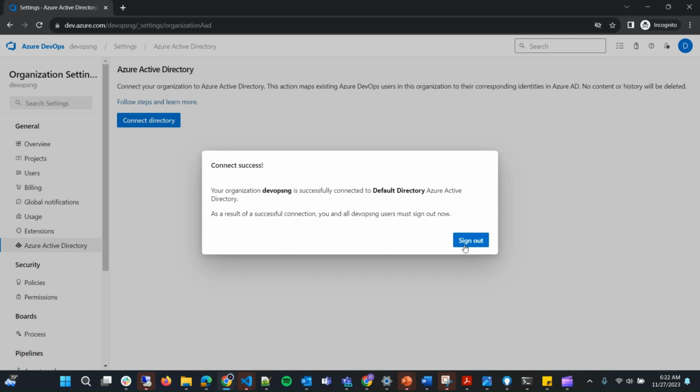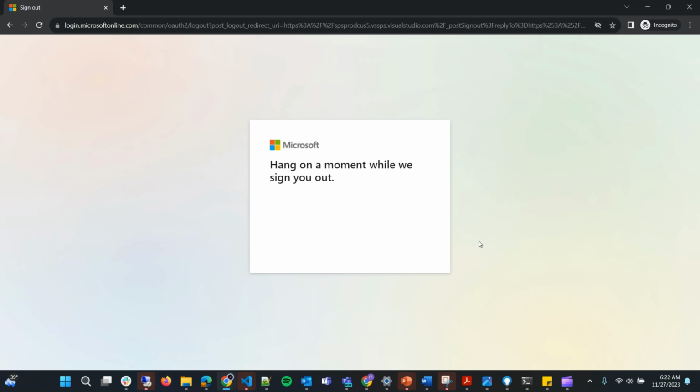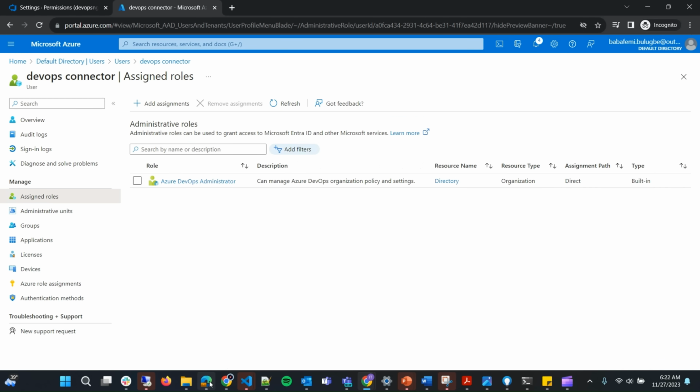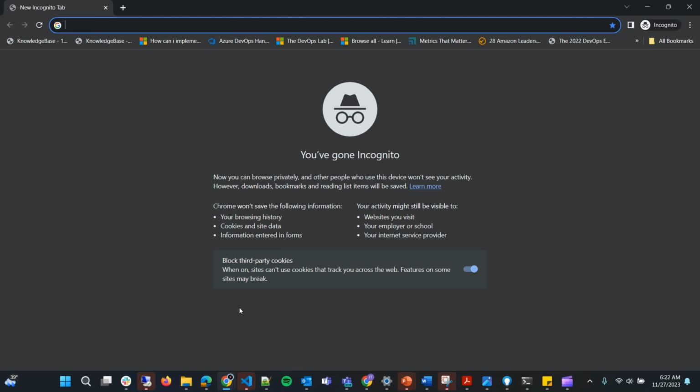Now that I've been able to connect the directory, all the users that are signed in to my DevOps organization will be signed out. This is to refresh all the tokens. So I'll click on sign out. The other user, when we go back there, will need to sign in again to this organization. So I'm just going to close this, because there are some things I still need to do.